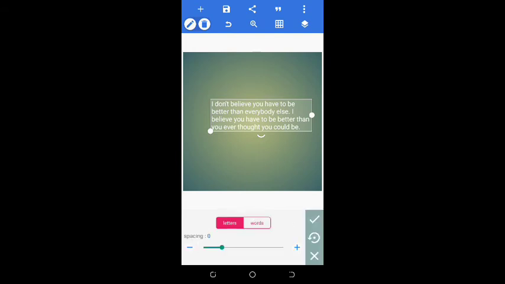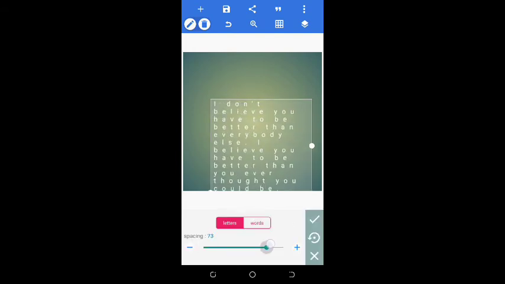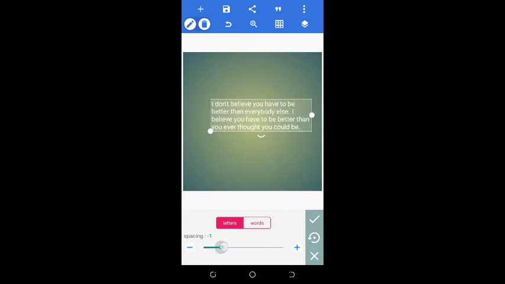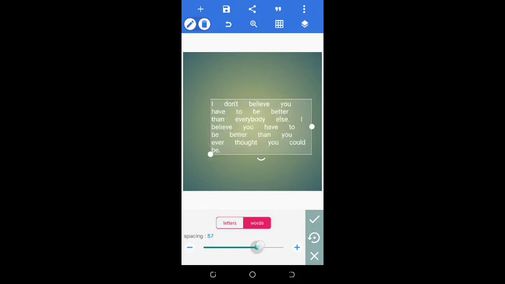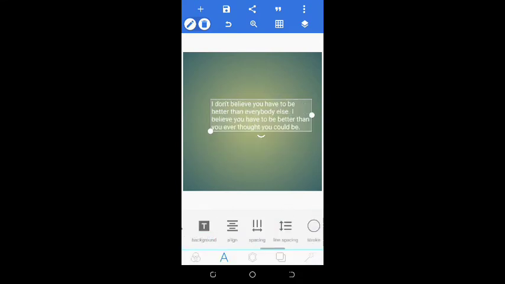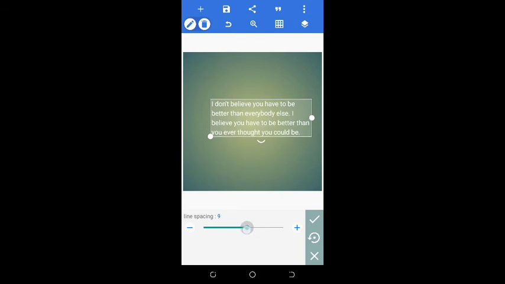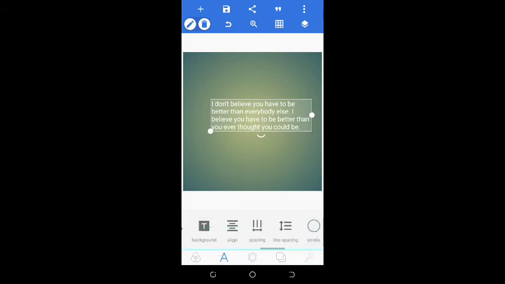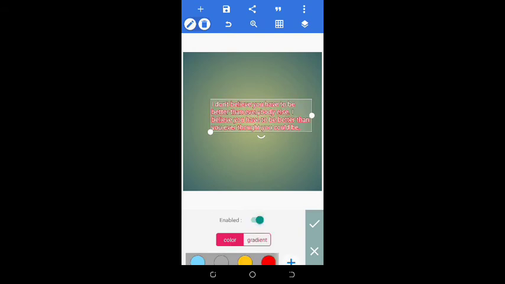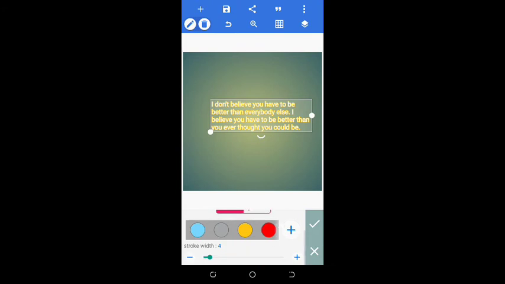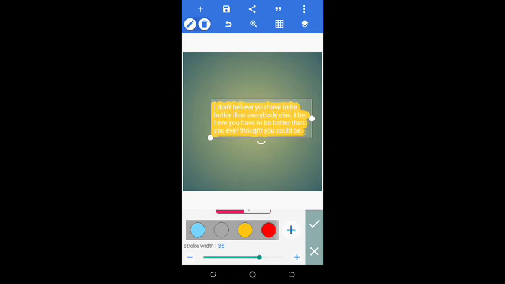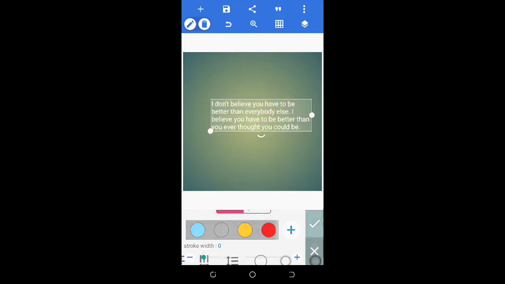Then spacing between the letters, and spacing between the words. Height between each line. Okay, stroke, that's the lining of the text. The width of it, you can increase it and decrease it. Left for what you want to do.